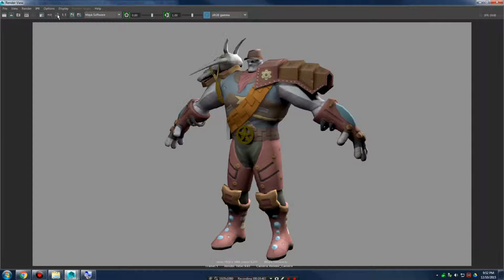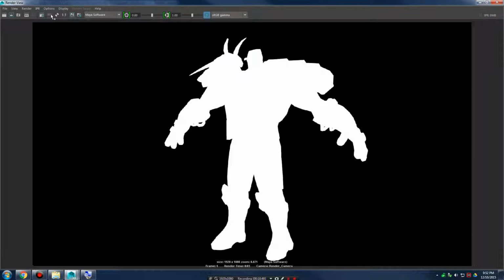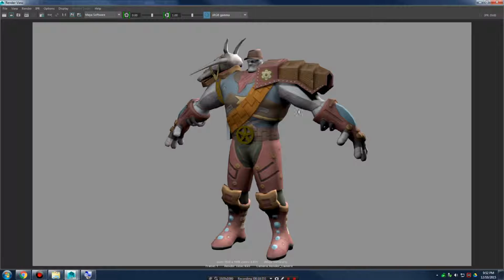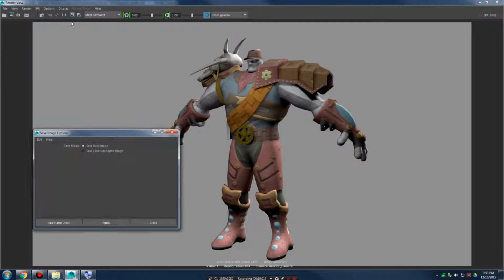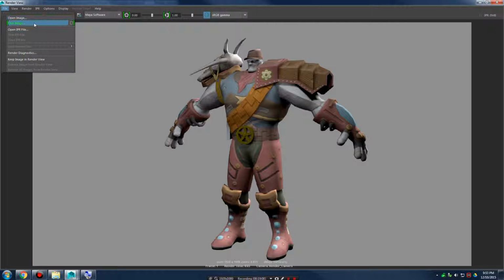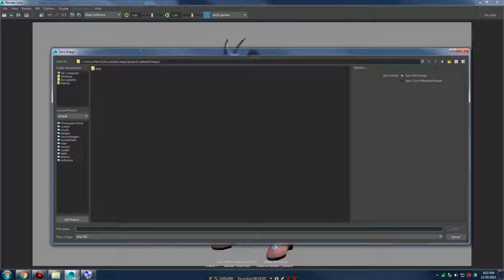And I can even see the alpha channel on my character. All right, so I have this nice little silhouette of my character there. And I like what I see. I got a nice gray background. So I'm going to go to File, and I'm going to Save Image. I'm going to select my option box there. All right, Save Raw Image, Apply. Let's see. Save Image. And I have this dialog box.